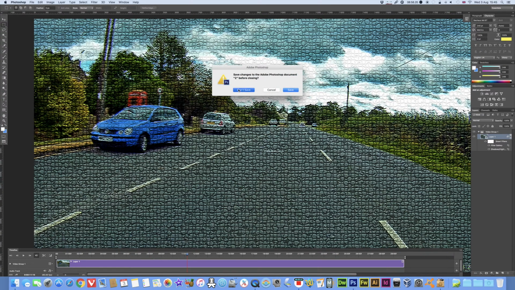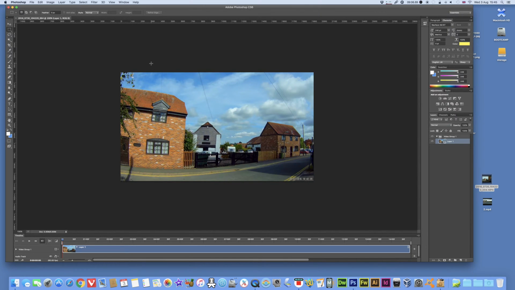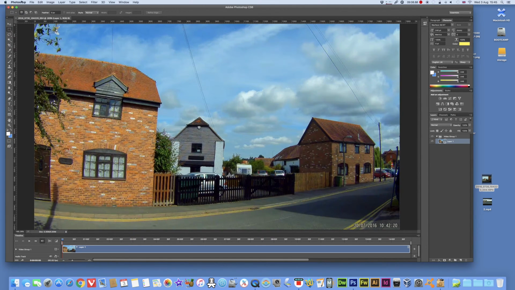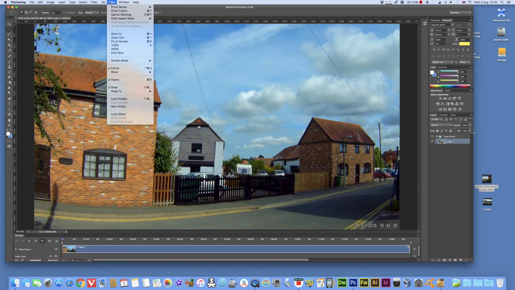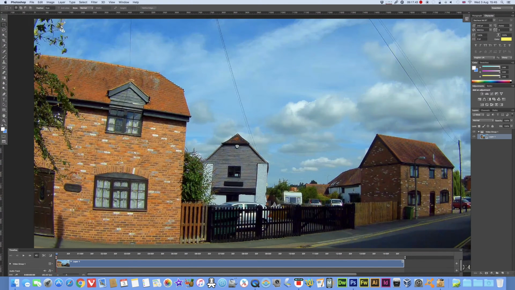Now we're going to close this file and have a look at barrel distortion. Right, and I'm going to load the other clip that I've prepared by dragging it onto the Photoshop icon. Command 0. Actually, let's go View, Screen Mode, Full Screen Mode with Menu Bar. Command 0 again. Okay, and barrel distortion.